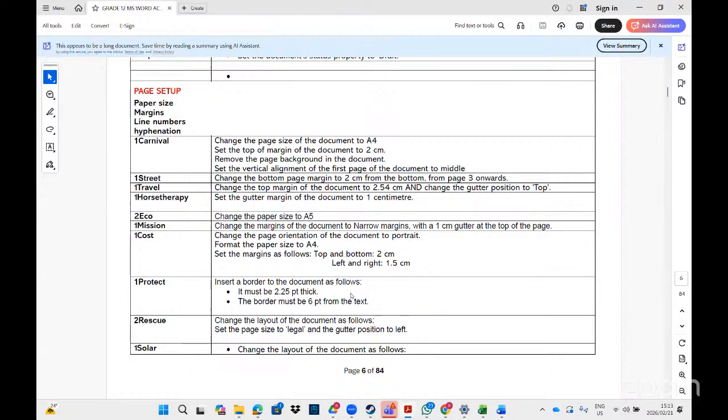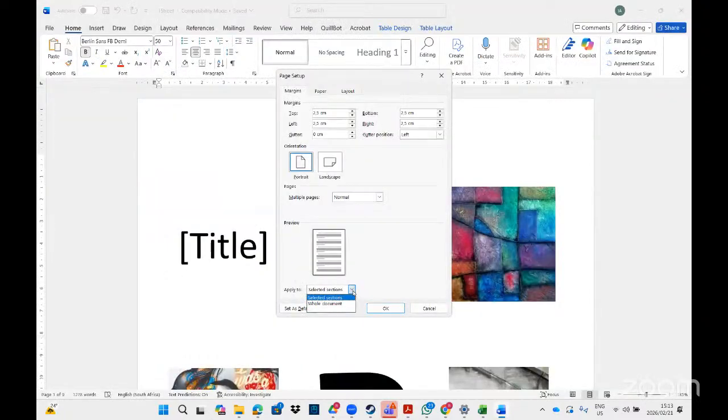Now, say this section or the whole document. Now here is from the bottom. That's 2 centimeters. So now the bottom is 2 centimeters. This was 2.5.